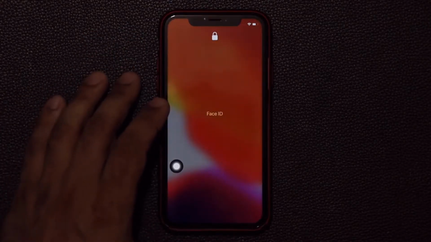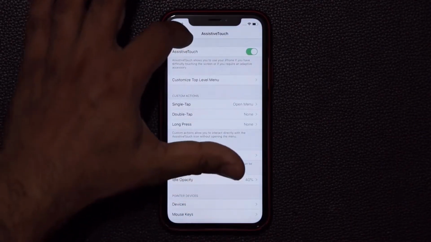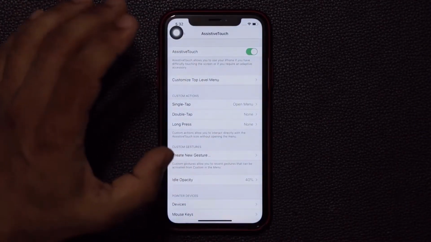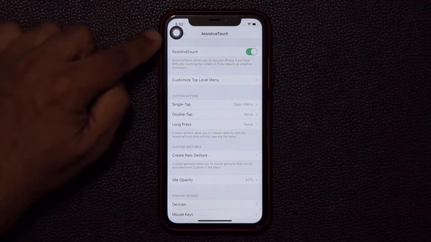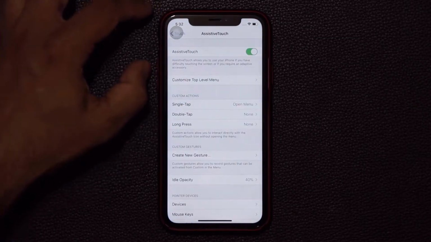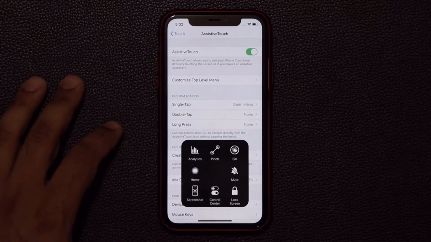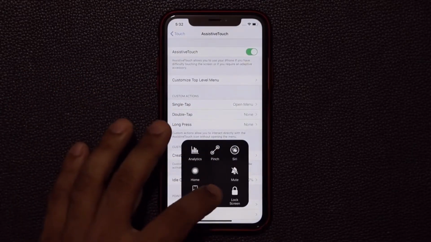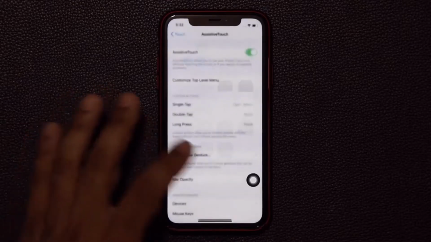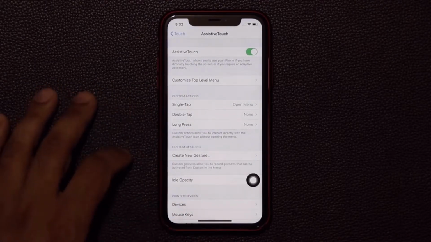So let me go right back inside, and it's right here. I can put it anywhere on the screen. It's going to kind of just hang out on the side. If you don't touch it, it becomes a little bit light. If you grab it, it becomes like this. Now again, if I tap on it, it expands. It gives me all these options. I can even bring down the control center from here by tapping that button. So it's a nice remote control.